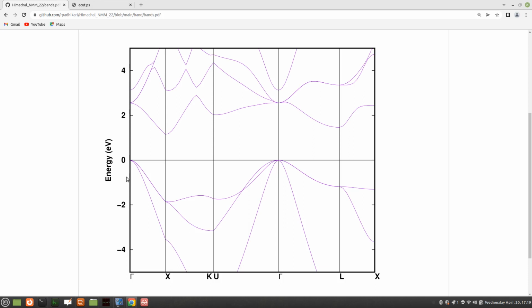This is how the significance of the band plot is. Okay? Therefore, in order to study the material, we investigate its bands. The main idea is whether it is a direct band gap or an indirect band gap. In some material applications, we prefer a direct band gap material. In some applications, we prefer an indirect band gap.